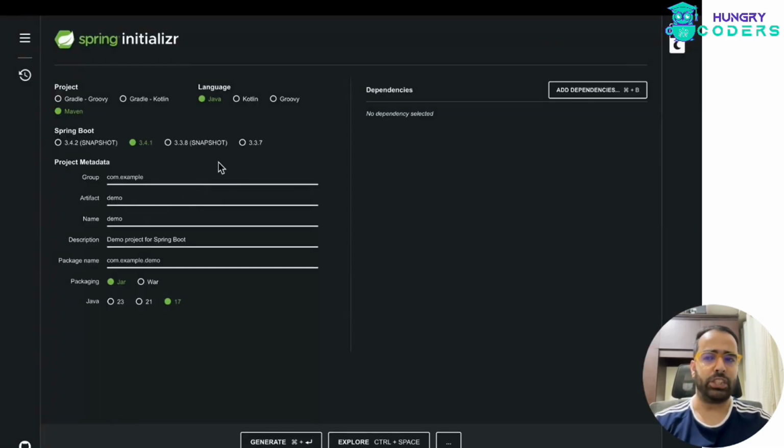Now let's start creating the Spring Boot project. Just go to Spring Initializr. You can select Maven, Java, and the latest Spring Boot version, and I will be using Java 17. But if you want, you can use Java 21 or Java 23. Anything is fine. The only thing is that your Docker image will change based on the Java version.